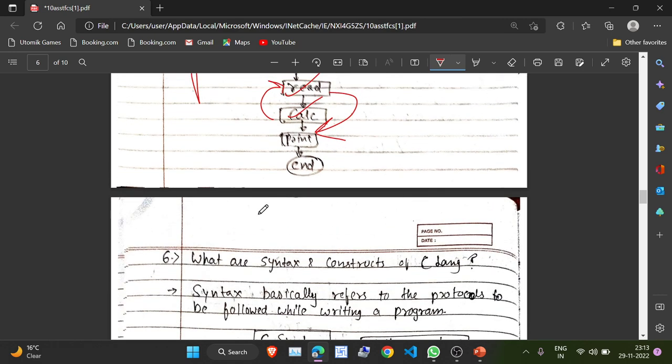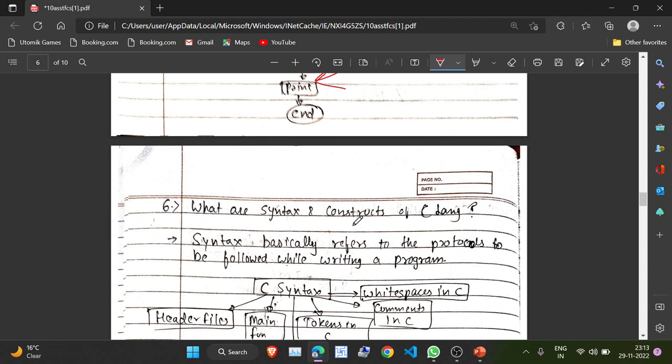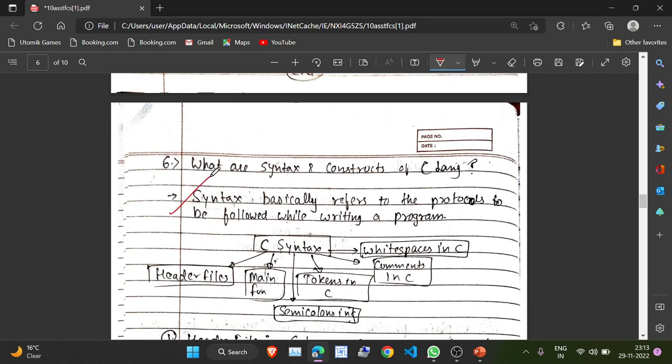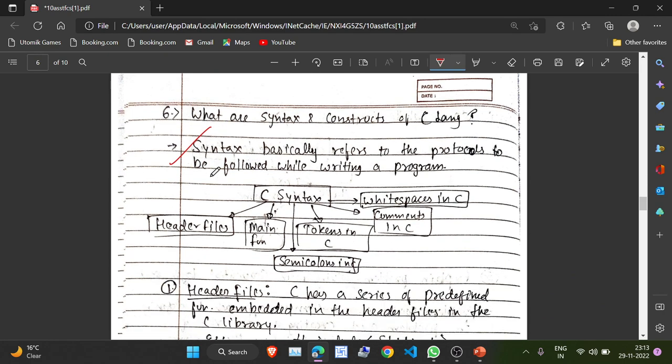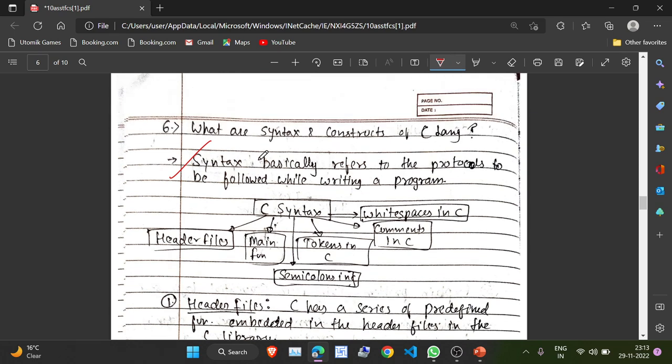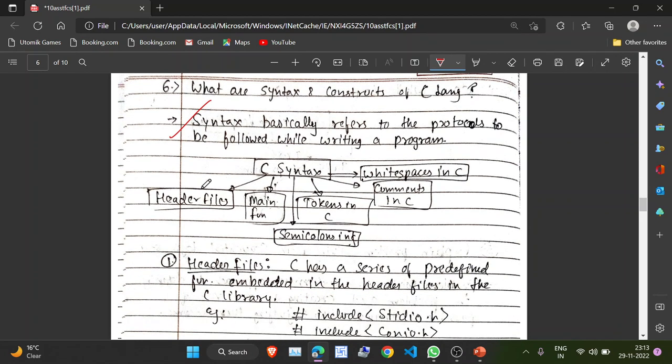Now let's move to the sixth question. What is syntax and construct of C language? So what is syntax? Basically, syntax refers to a protocol which is followed while writing a program. Okay. Syntax is basically a fixed protocol which is followed while writing the program. So, how many types of syntax are there? There are six constructs of syntax: header files, main function, semicolon, tokens, comments, and white spaces.